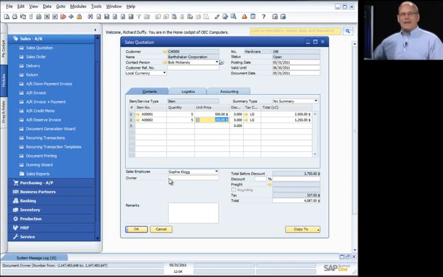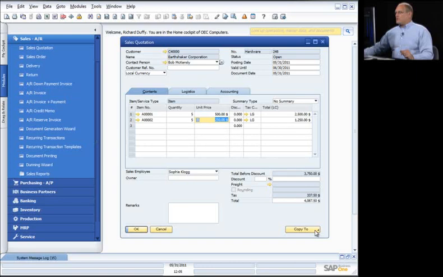I want to go ahead and turn that into an order. With SAP Business One, we've made that really simple. All I need to do is call up the sales quotation and I choose copy to. So now it's saying, all right, what do you want to copy it to? Do you want to take this quotation and turn it into an order? Do you want to turn it into a delivery? Do you want to go straight to the accounts receivable invoice? Wholly and solely up to you how you do it.